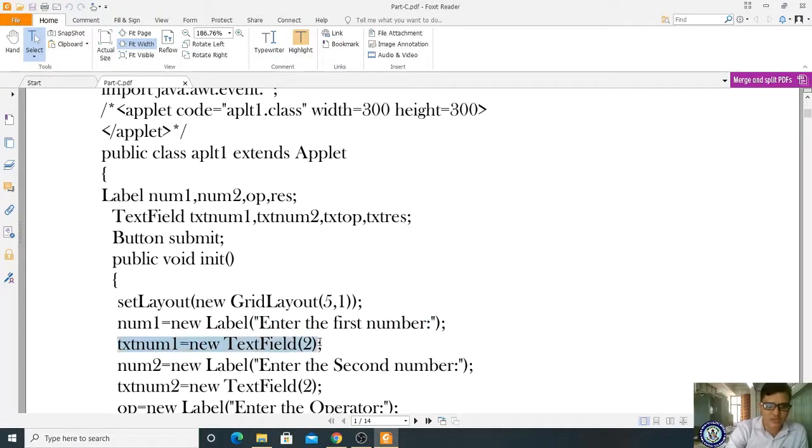Immediately I am creating the text field. Please observe here, text num1 is the text field. Text num1 is equal to new text field of 2. You are specifying the width as 2. Okay, so it will accept any number of width. It is not at all a problem. It is specifying the column as 2 only.